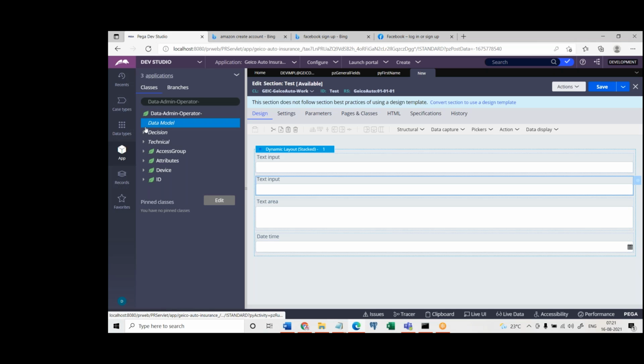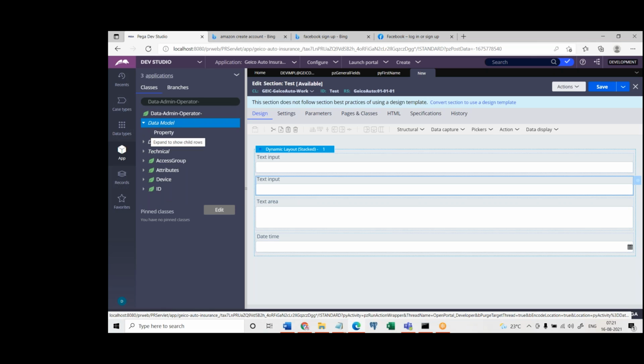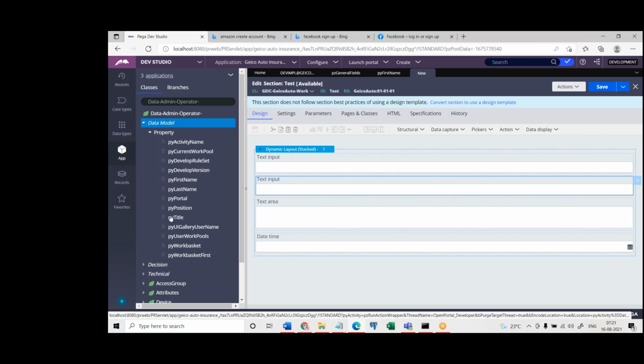Okay, just look here. Suppose I have properties created. Let's say, for example, I created a property. This is py title, py first name. These are the properties. Don't ask me what that py is. Focus on what I am teaching here.